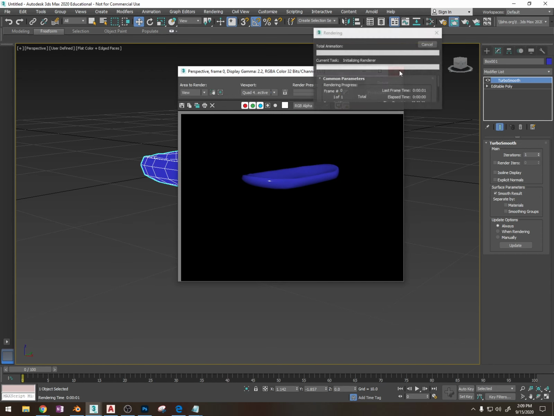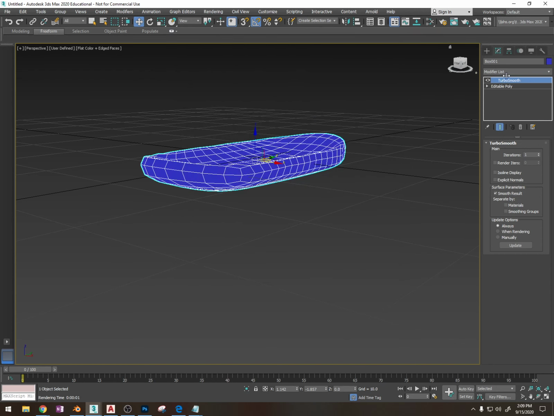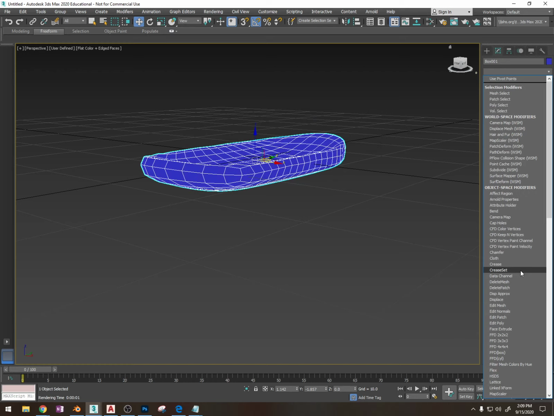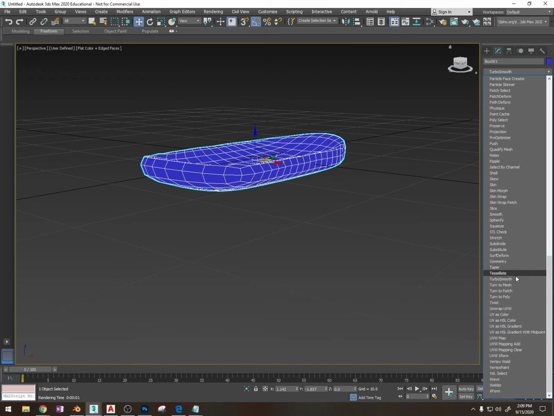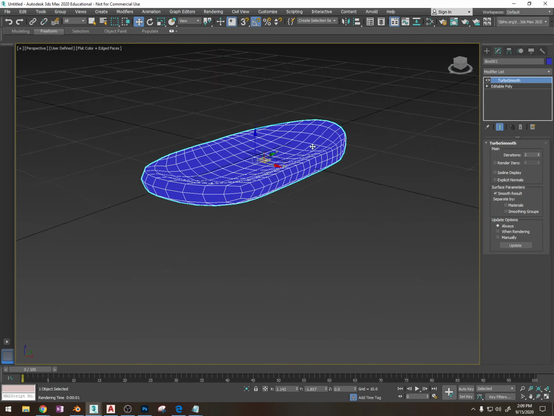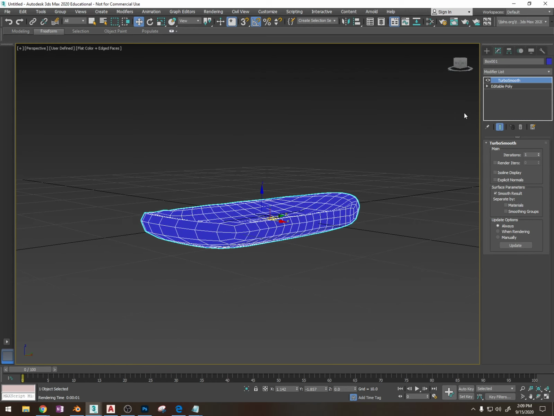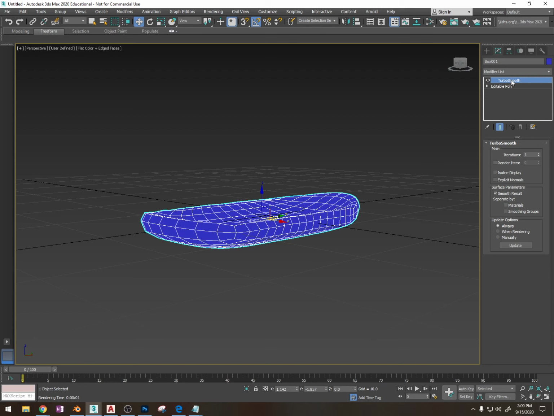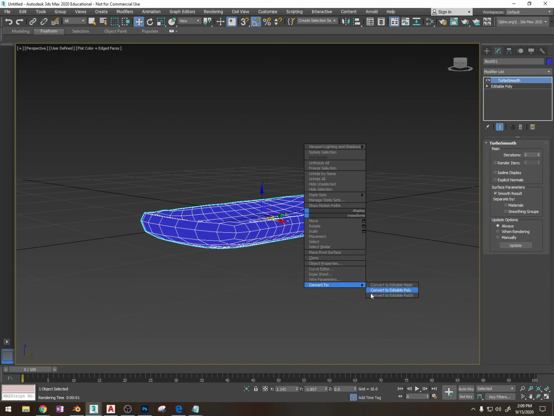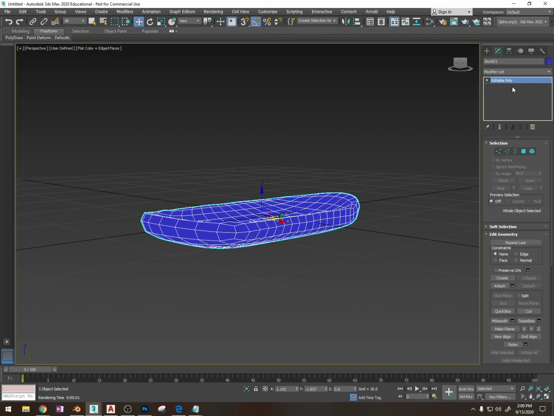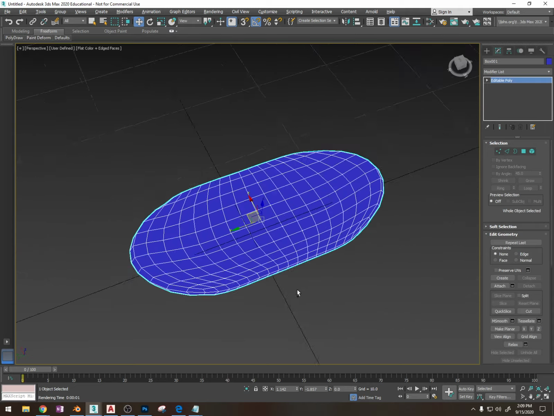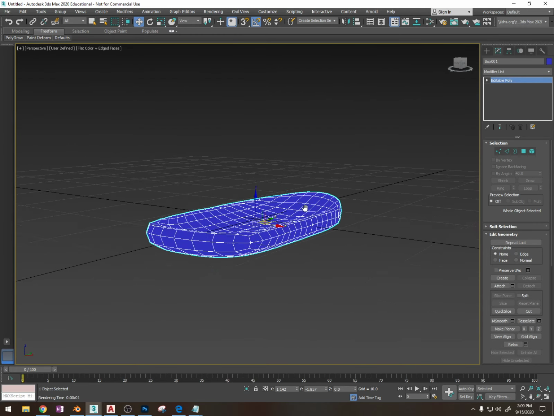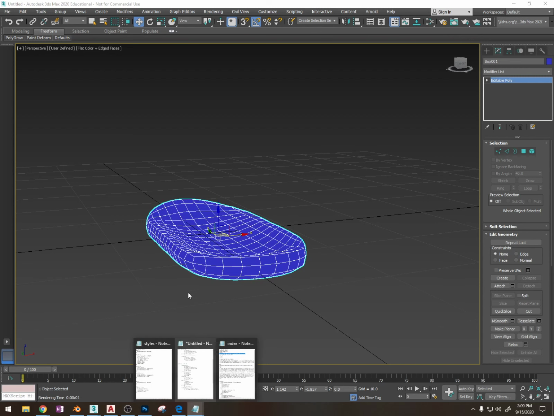And that's as simple as going up here to the modifier list and typing TU for Turbo Smooth, and it adds a smoothness. You can see what your image or your object looks like by clicking on the eye on and off. If you want to lock that in, you can right click on it, convert it into editable poly, and it will collapse that modifier to be a part of the object. I'm going to add that here.